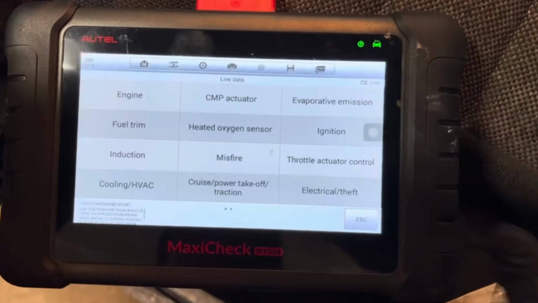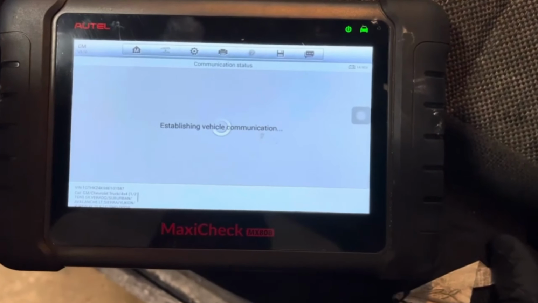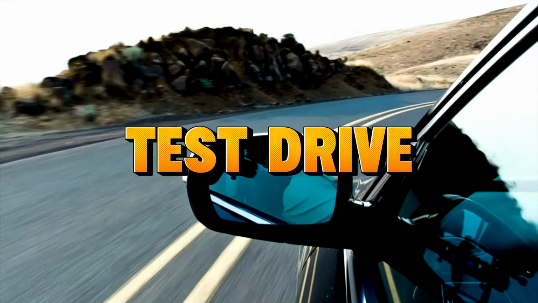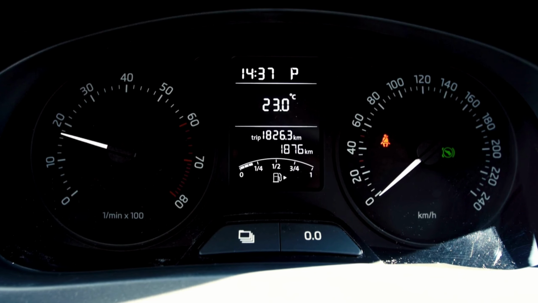After making repairs, clear the code with your scanner and take the car for a test drive. If the code doesn't return, you fixed it.